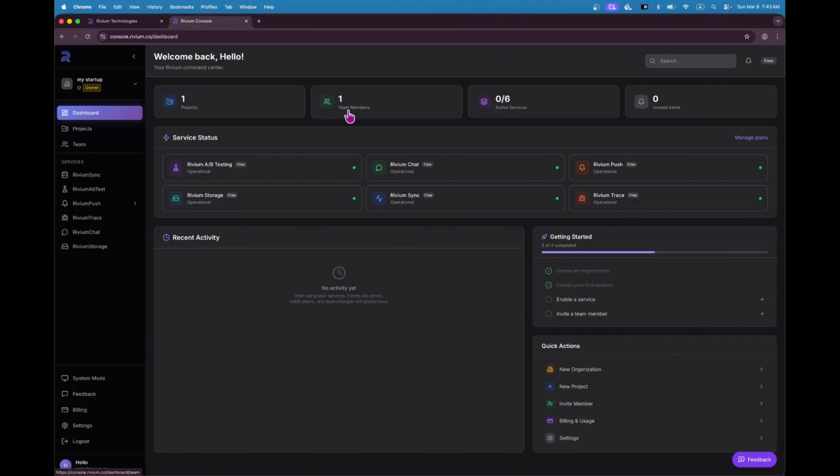Projects, how many projects you have. Team members, your team size. Active services, how many paid services you have activated. Unread alerts, notifications that need attention. Below that is a service status grid. This shows all 6 Rivium services with their current tier, free, pro, or business, and whether they are operational or over their usage limit.